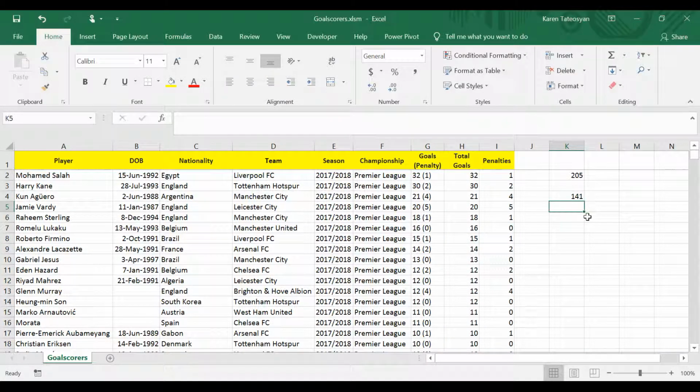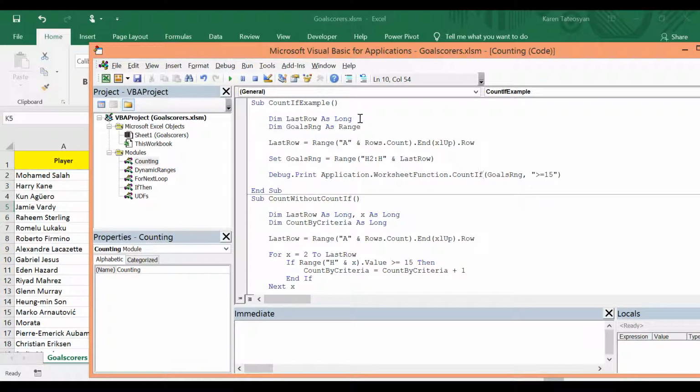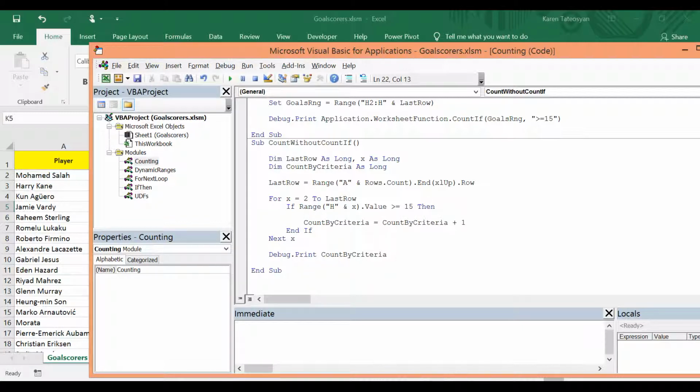Excel returns 141. Now in VBA we can use the countifs function, but first we will have to declare a new range and then we will have to set it as well. While in this example all we need to do is to add one more condition. And one way to do so is to write here a nested if. So we can write if range I, because the penalties are in column I, on row x that value is less than or equal to 3, then, and we can close the if statement here, end if, and I will click tab here to indent. And when I click run, we should get the same result.